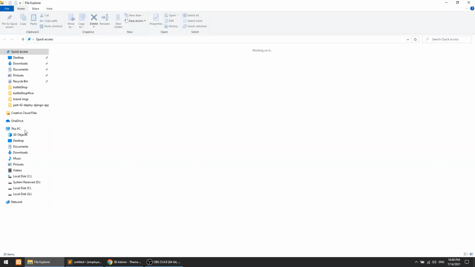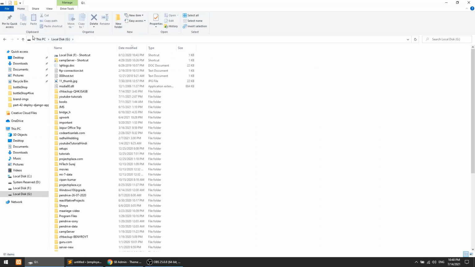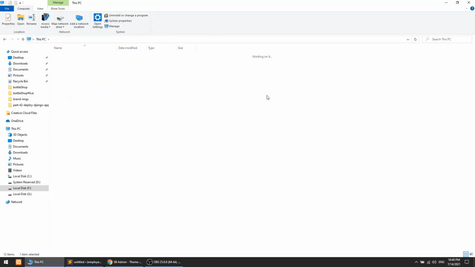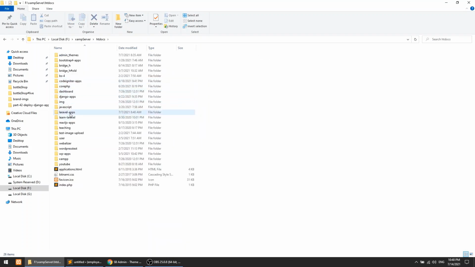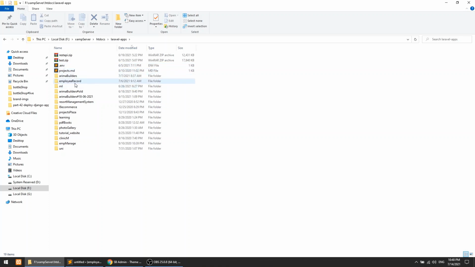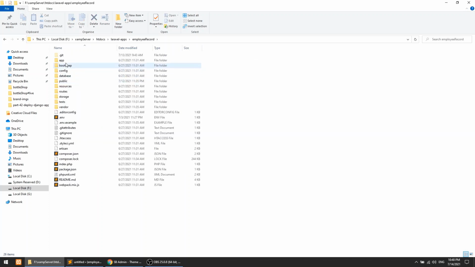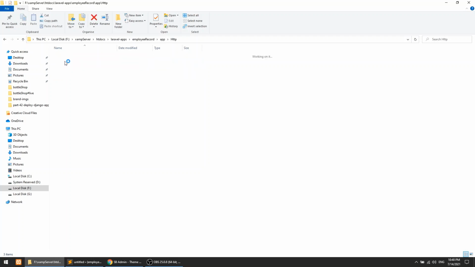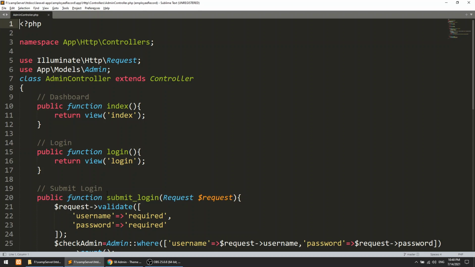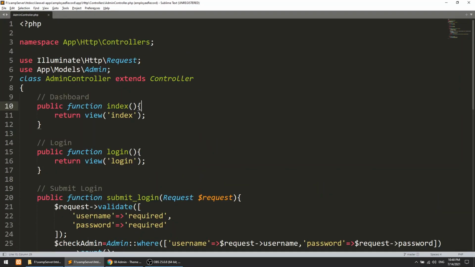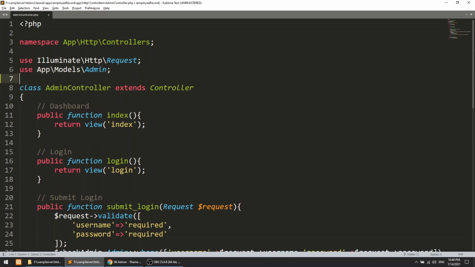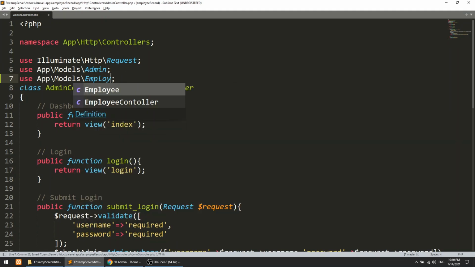I'll go to my folder, not in G, it is in F. And I'll go to the XAMPP server, htdocs, Laravel apps, and I'll go to the employee record, and we need to open the admin controller. Okay, because we have created the dashboard method in the admin controller. So this is the admin. Now we need to use the model Employee here, because we need the employee model.